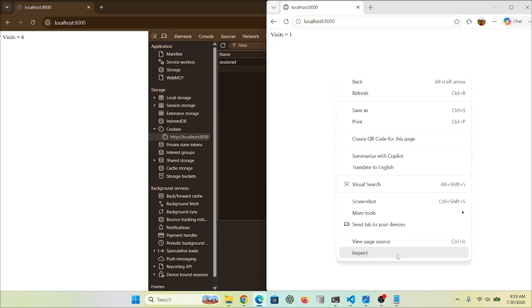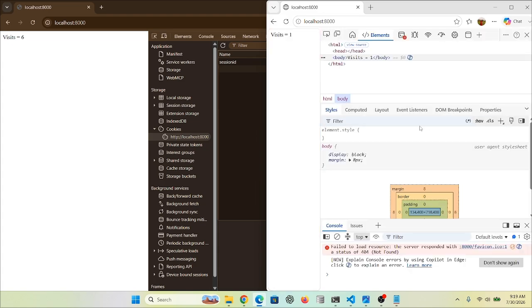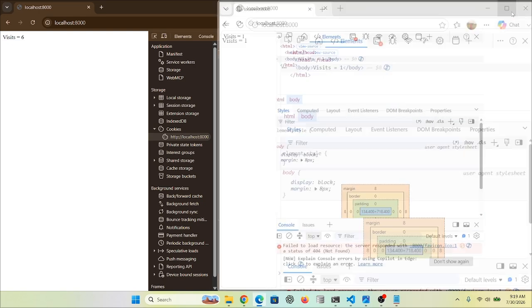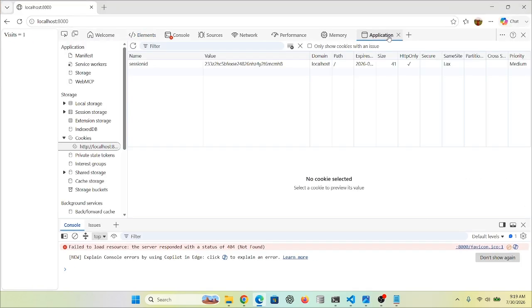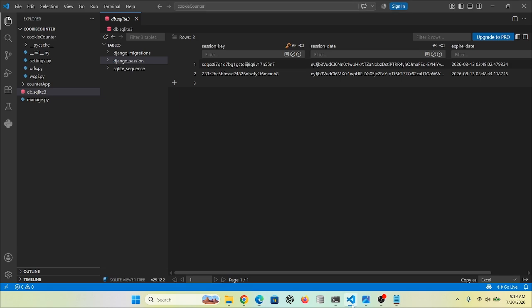You can also open the inspect here. Just a second. Go to application. Yeah, this is the session ID. So each browser we open generates a new session ID. But here is the thing.